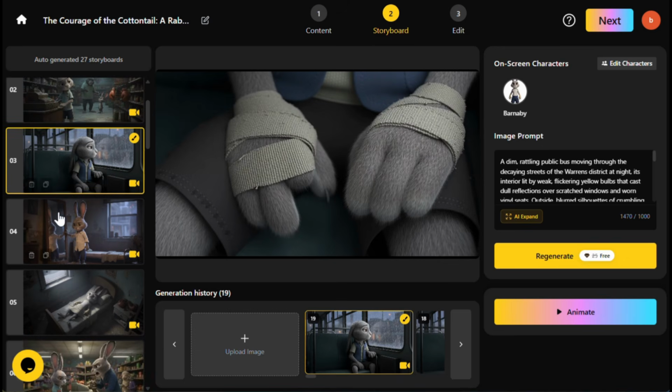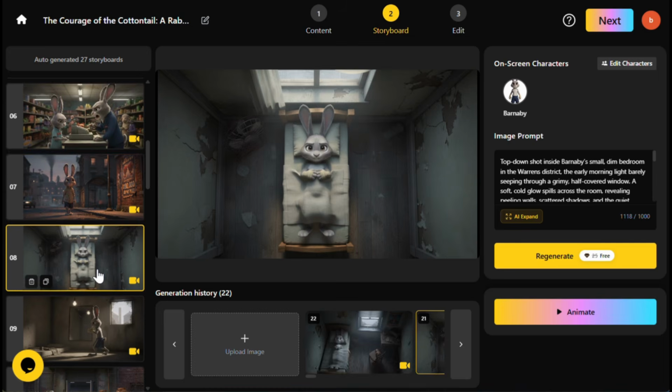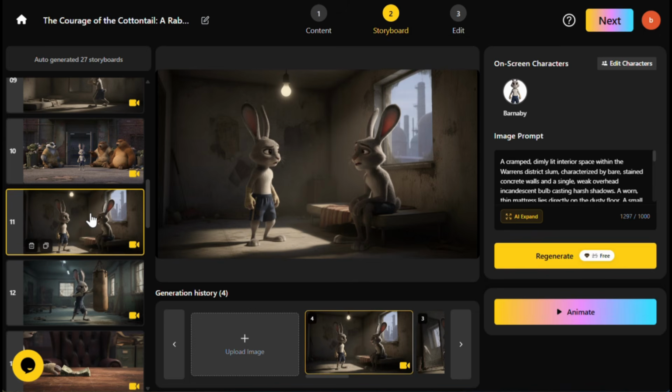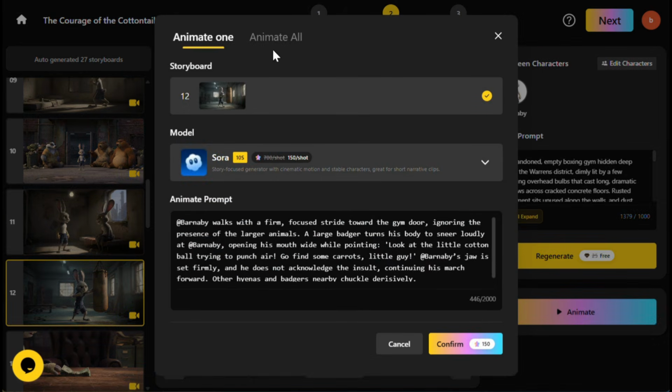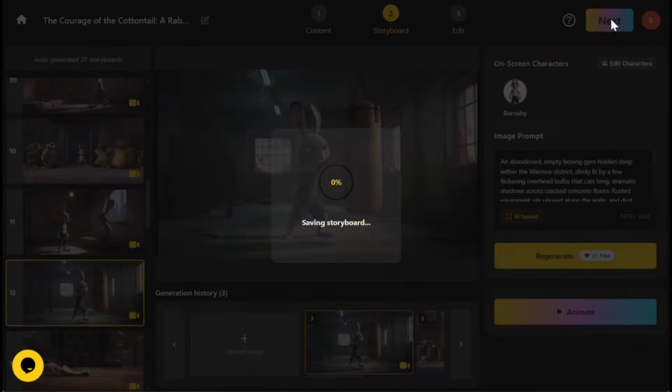Next, you'll want to go through each and every scene and make sure they are exactly how you want them. If not, I've already shown you how you can edit or regenerate them. You can also turn every image into a video all at once if you prefer. To do that, select any scene, click on Animate All, then select all the scenes and click Next. It will use smart prompts based on each scene automatically. Personally, I prefer doing it one by one because it gives me more control, but you can choose whichever method works best for you. Now, once you're done with everything, click on the next button.